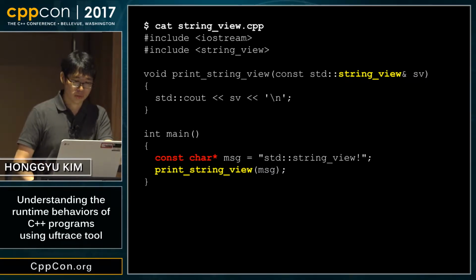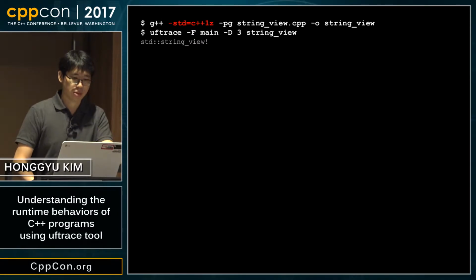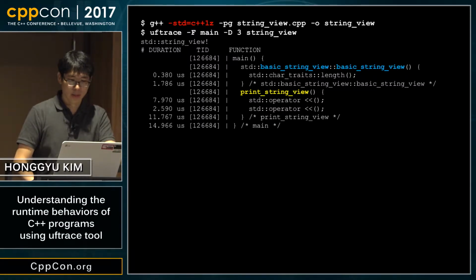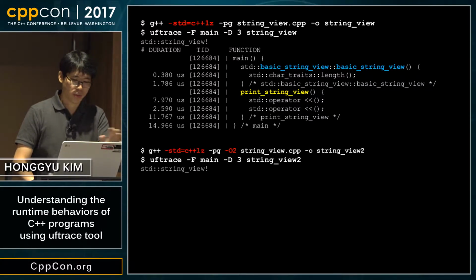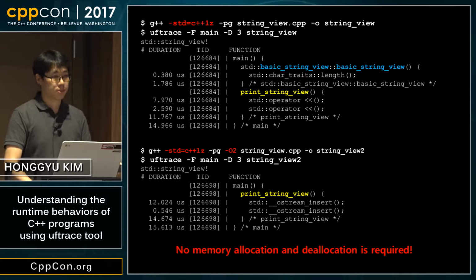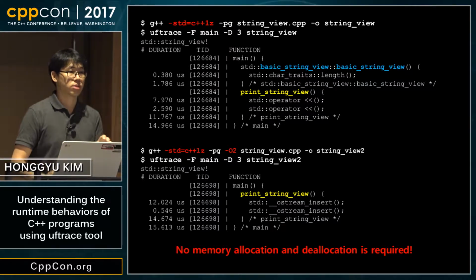C++17 has string_view. If you pass it to a string_view, it doesn't make a basic_string. Without it, it calls the basic_string constructor, but if you optimize it, everything is gone. So that's why string_view is necessary in that case.